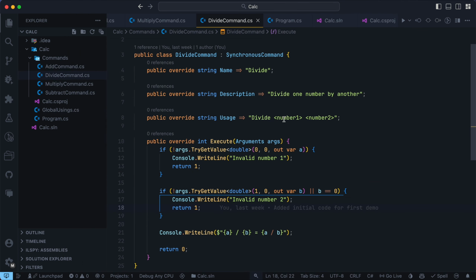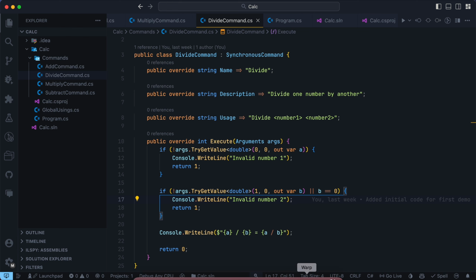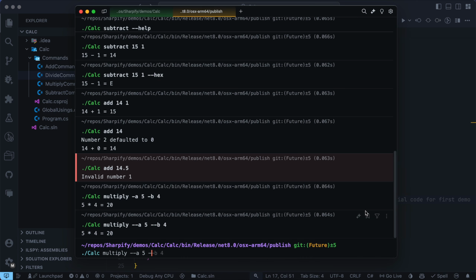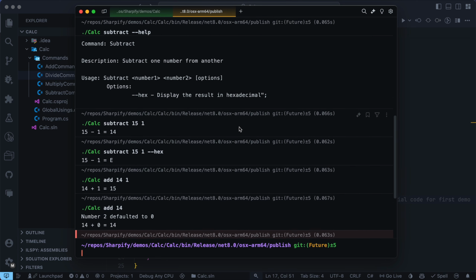The divide command actually doesn't have any other special thing that I wanted. It's essentially the same as add, except it does invalidate for number 2. But we'll check it anyway. So I'm gonna use divide. Let's do 20 by 5, and it will give us 4. So this is essentially everything that we needed.